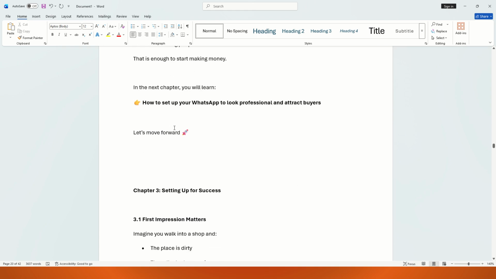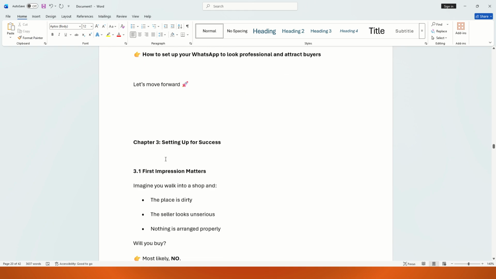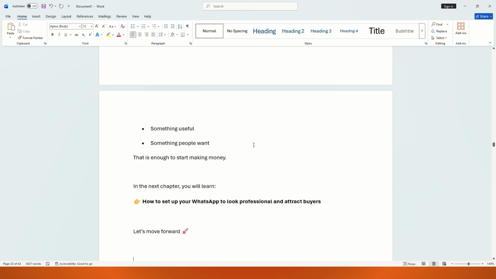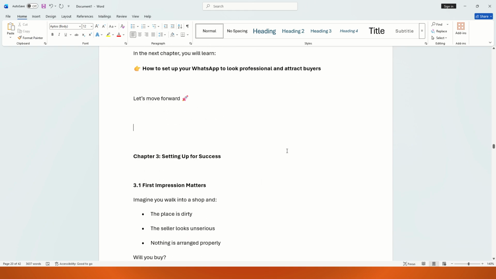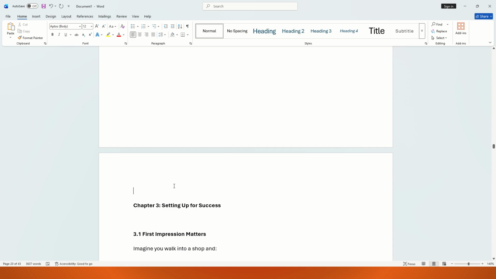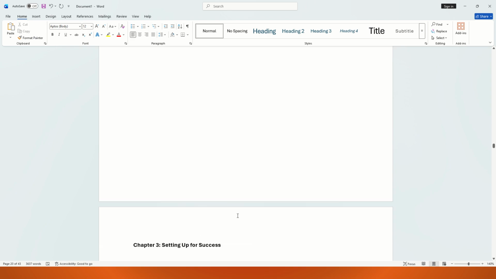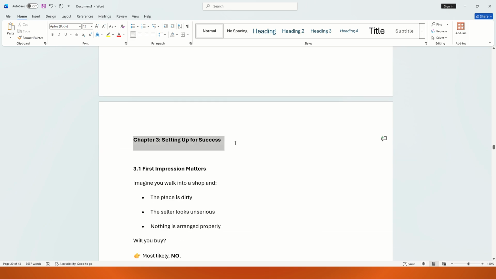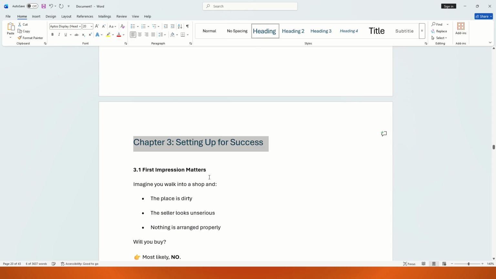In the next chapter, we're going to do this. Okay, so this is the next chapter. Now, your next chapter is supposed to start on the next page, not on the same page as the previous chapter. So every chapter must start on the next page. So we're going to highlight this and I'll give it heading 1. So chapter 3, this is our chapter 3.